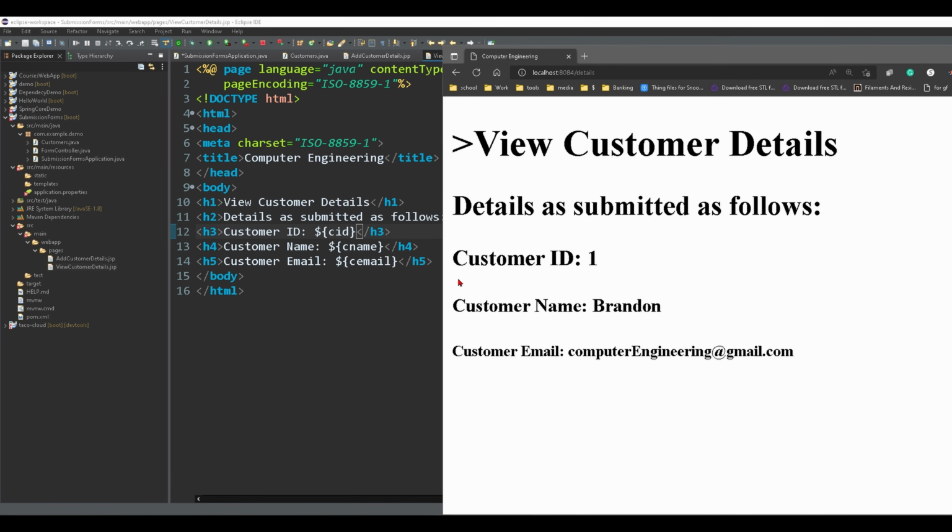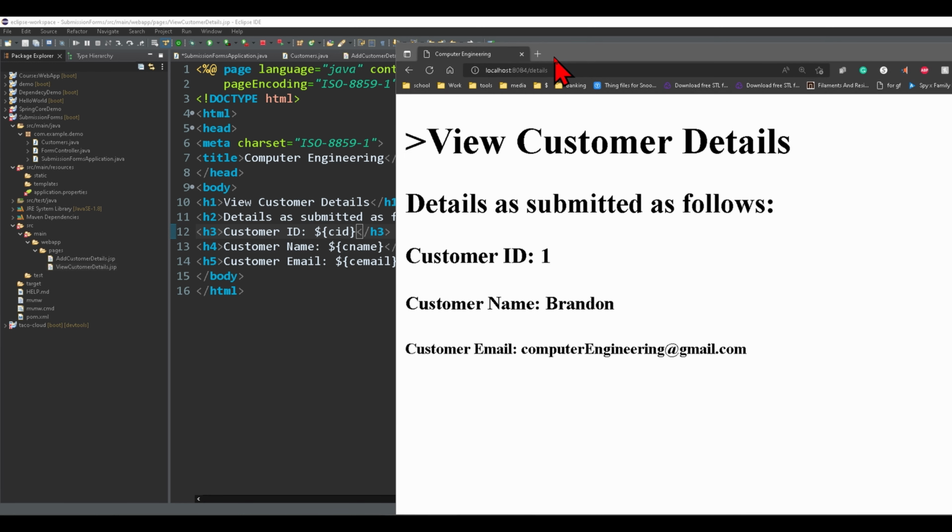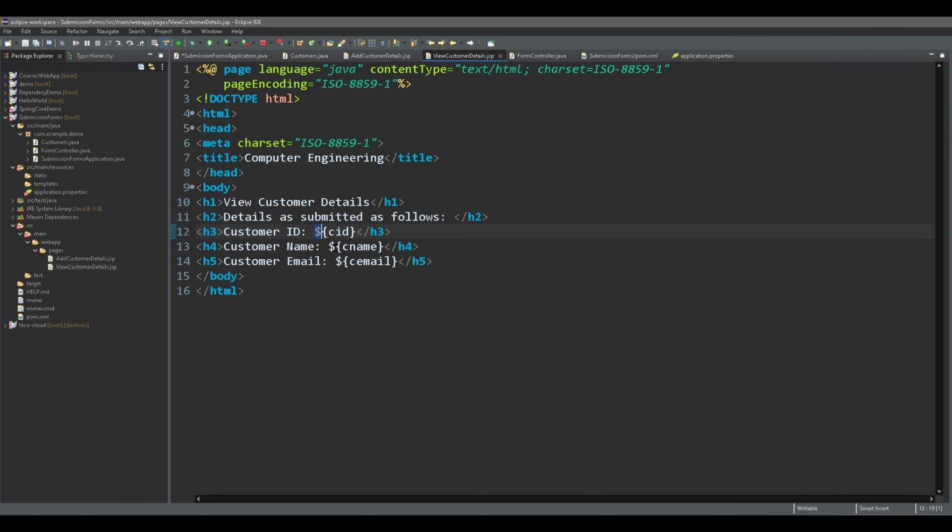So we have our customer ID is 1. We have our customer name, which is Brandon, and then our customer email, which is this right here. Notice how we have the $ sign, so this is getting what we've stored. It's going to be our CID, our CNAME, and then the C email. So we have them all here.